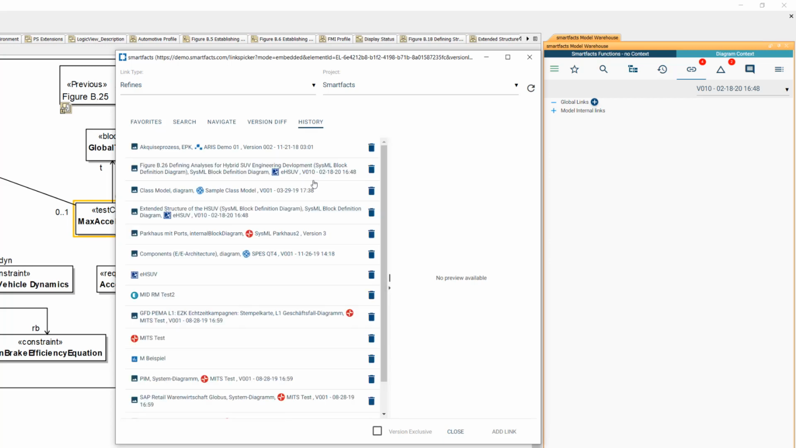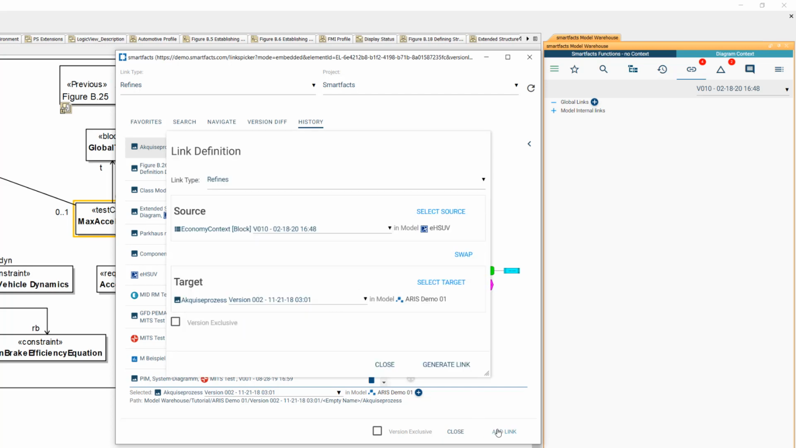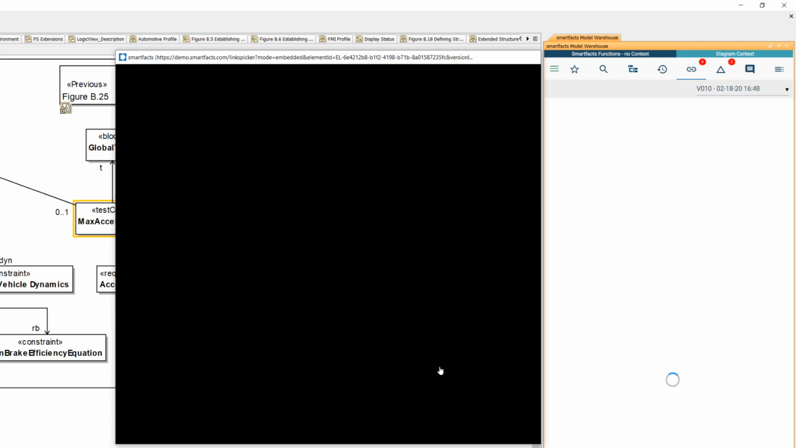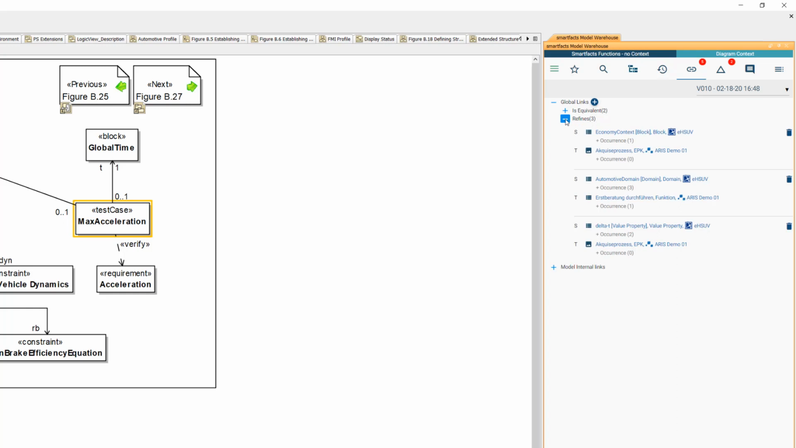And we can just step into history. So the last Aris process we have opened is just on top of my history list. And I can say, well, I want to add this link. Again, I get the link definition window. I check everything and I can say, well, generate that link. So here we have the third refines link now, and all of them are in here. So it's very easy to control.